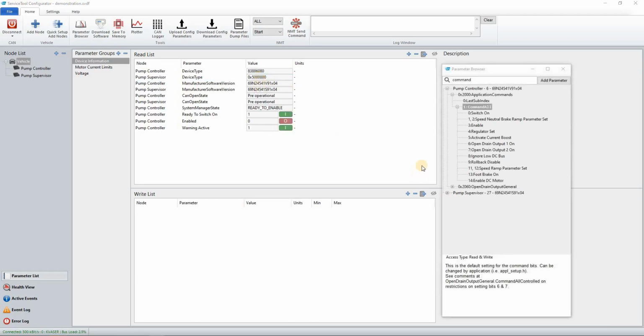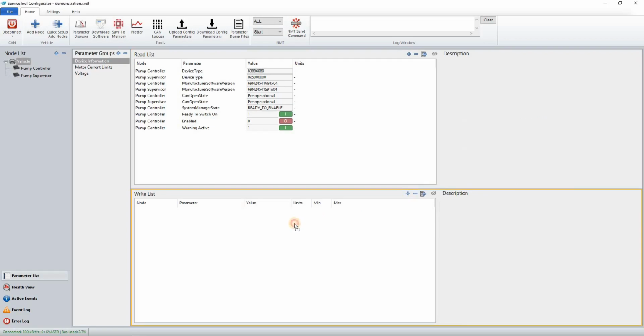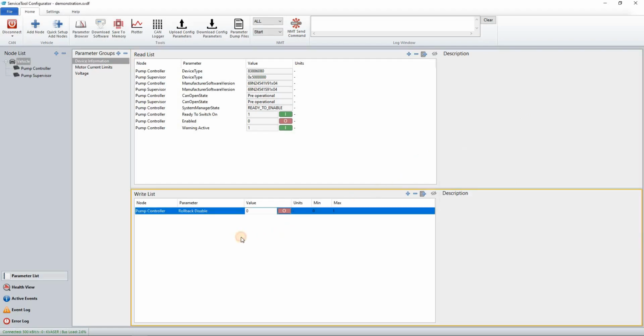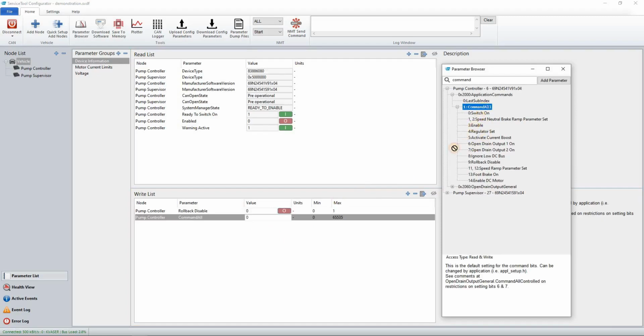Sometimes on older units, it does not automatically separate individual bits on parameters using them, like we see here at the Command All parameter. Let's say we want to control the rollback disable at bit 9 and the speed neutral brake ramp on bit 1 and 2. If we did not have access to these sub-parameters, you could also add the Command All, in this case twice.